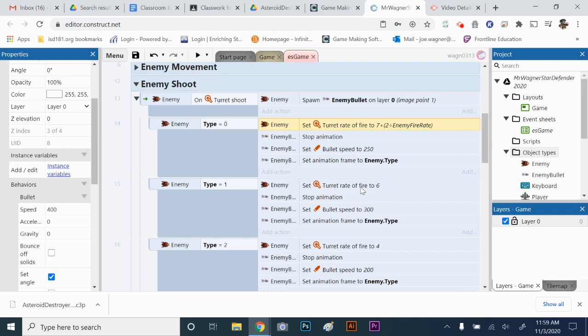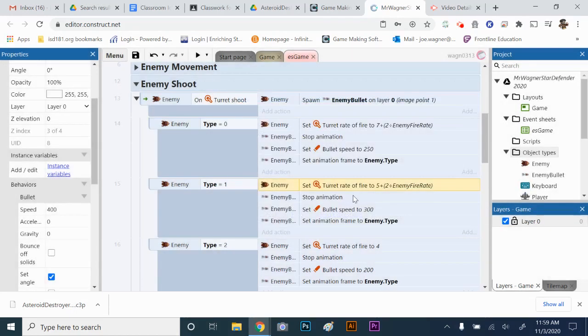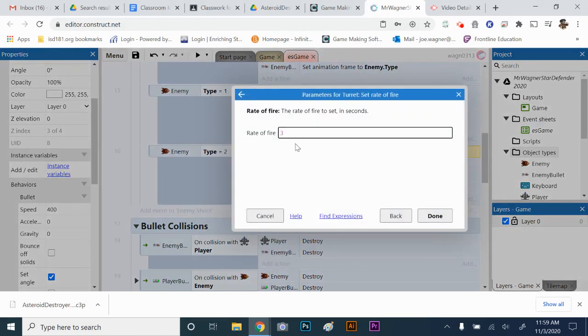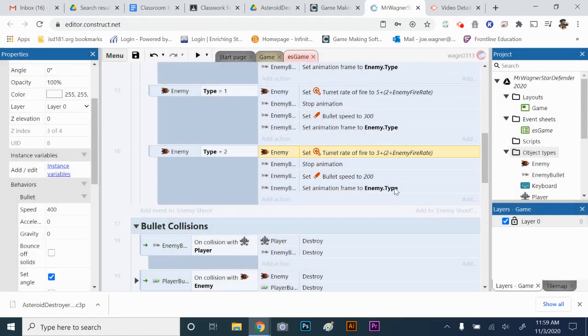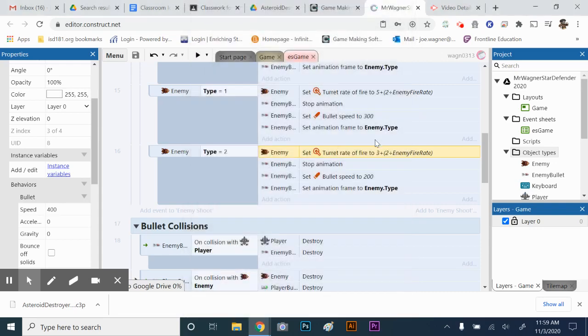On the second one, where type equals 1, we're going to change this from 6 to 5 plus 2 divided by enemyfirerate again. Okay, that's how that one should work. And then the next one is just going to be 3. So we're going to go down here to type equals 2, and we're going to do 3 plus 2 divided by enemyfirerate. There we go, we've incorporated that there. Perfect. All right, and at that point, we're going to save. And that is actually going to be the end of section 2.